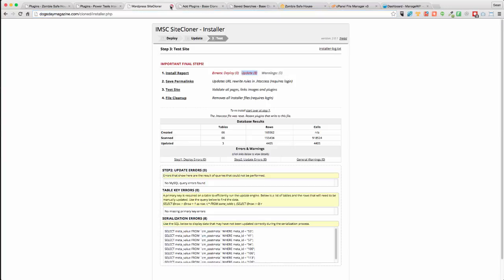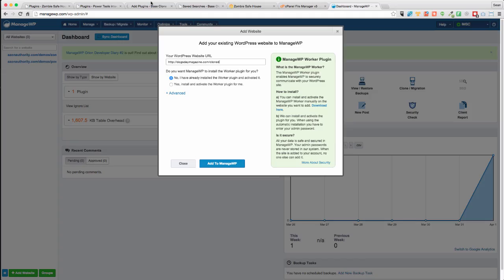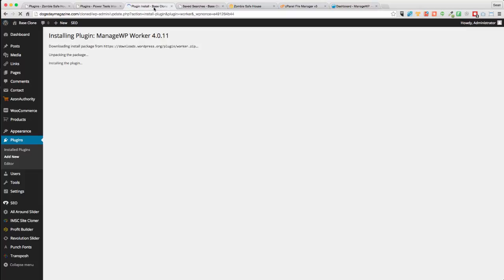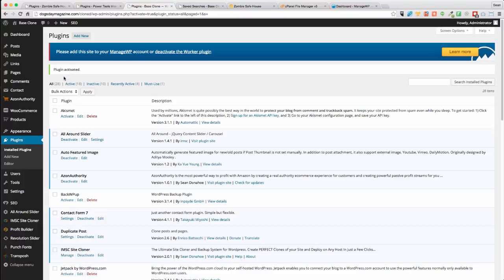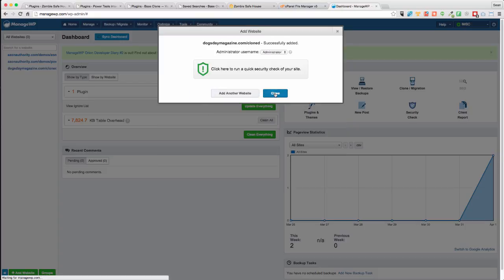Let me close this because we actually don't need this now. And there we go, install that. Now I'm putting 3 sites under direct control. And the cool thing is you can use Manage WP to update plugins, update themes, optimize your databases, track stats. There's some very cool stuff. So okay, let's add that. And it should just take a few moments.